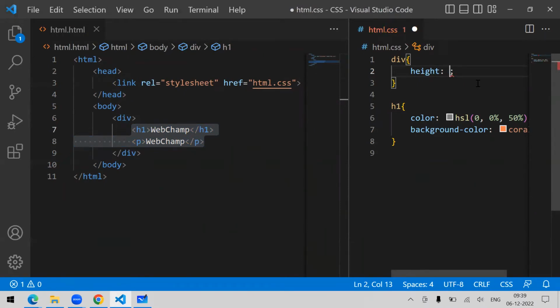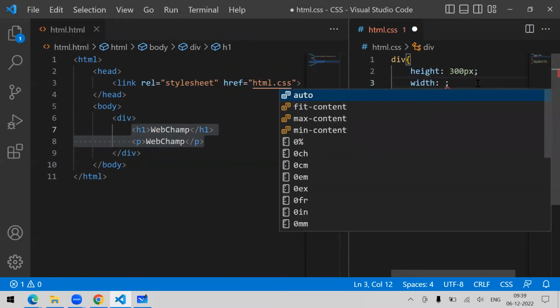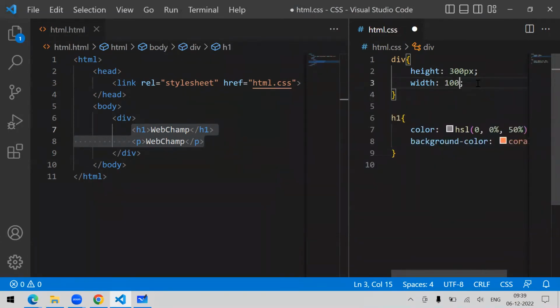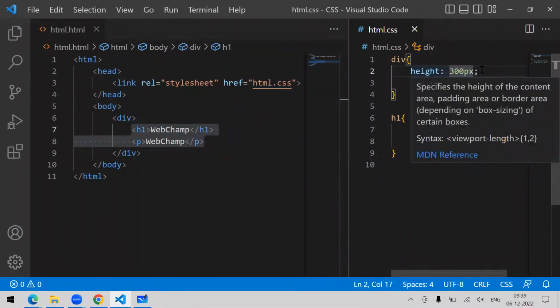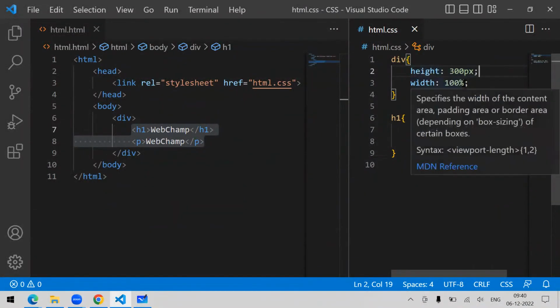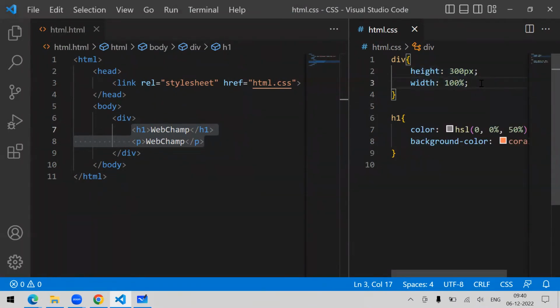So I will pick the height as 300 pixels, and then we can give the width. It is fine if I pick 100%. Height and width can be defined in pixels or in percentage. If we say 100%, it will pick the entire width. If we say 50%, it will pick half of the width, you can understand, right?